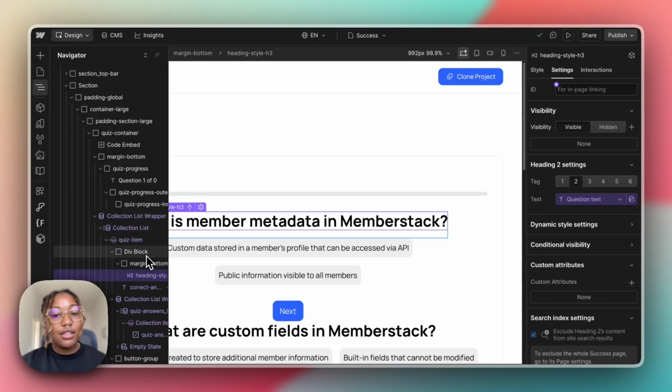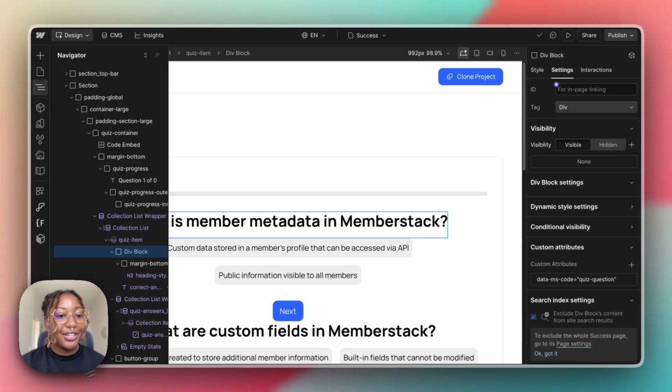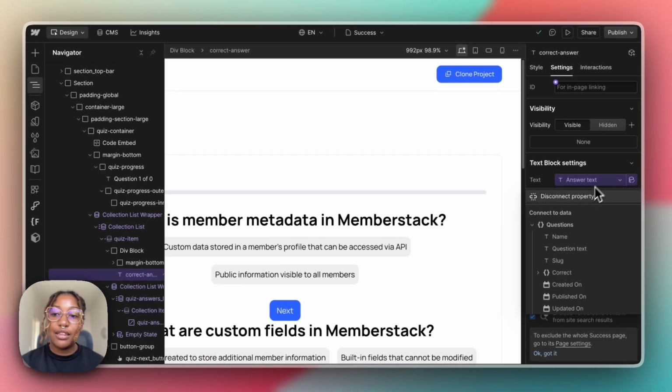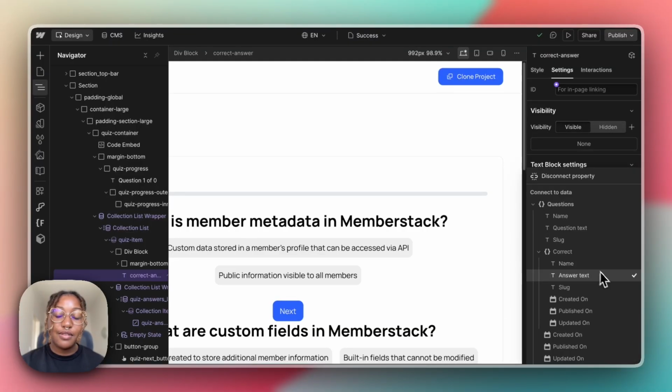Okay. Within this div block for quiz question, you are now going to add another text block, which is going to be bound to your correct answer. And that's going to be given the attribute of data MS code correct answer. And you bind that to the correct answer text.